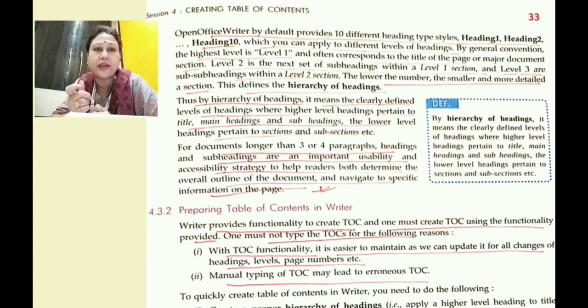By the general convention, the highest level is level 1. As you can see, if you double click on level 1, you will see, as I showed you in the class, how level 1 has the largest size, and then accordingly you have level 2, level 3. Level 1 often corresponds to the title of the page or the major document section. So level 1 is always given to the major document section or the main heading of the document.